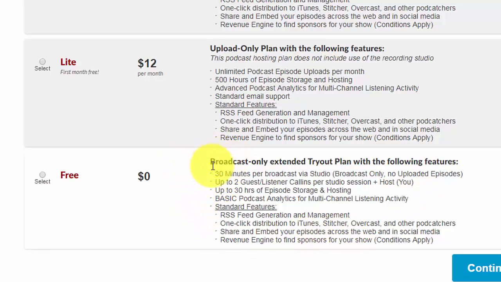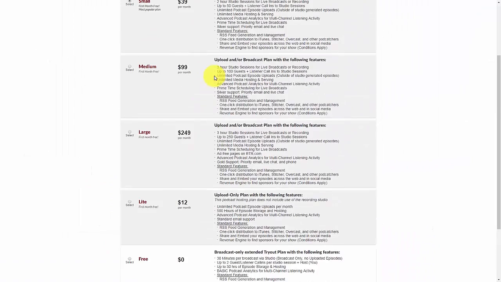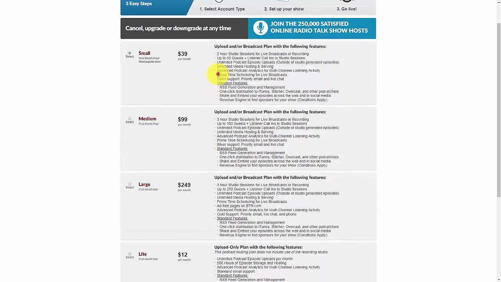but this account is free, and it will allow you to test the platform until you get a sense for whether or not you're going to use it, and then you can upgrade to one of the paid options where you're going to have unlimited storage. And as you can see here, whether you're using the large, the medium, or the small, all of those options give you unlimited storage of your podcast content.